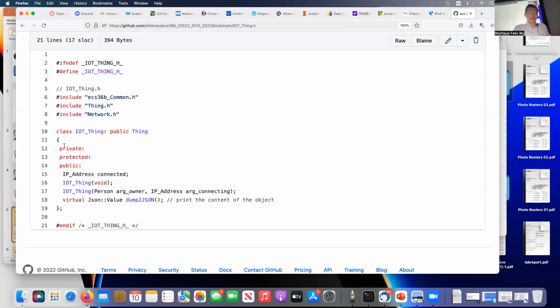So look at this. I said class IoT thing, colon public thing. This actually declares that an IoT thing is a thing. So everything a thing has, an IoT thing will have. And then everything else is the same because it has been inherited, but then I have an extra line. The extra line is on line 15. So on line 15, I said IP address. Once it's connected, I need to have one. By the way, I'm actually using the most simple way to do IoT. Meaning that I preserve everything else, I just add the internet connection. Other than that, I don't care. All right, so that's good.